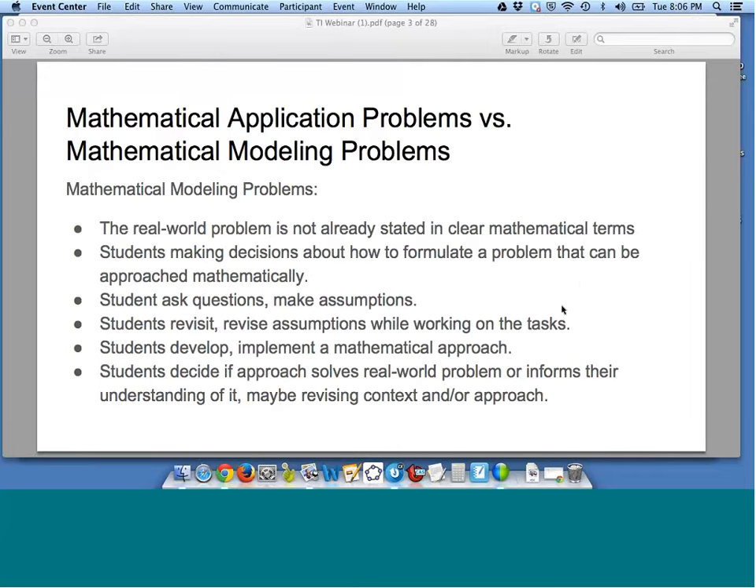Contrast those to mathematical modeling problems. These too are often real world, but they're not stated in clear mathematical terms. The students often need to make decisions about how to formulate the problem so that they can actually start to approach it in the right way. Students end up asking a lot of different questions themselves, formulating questions and making assumptions, oftentimes simplifying assumptions to help them tackle the problem.